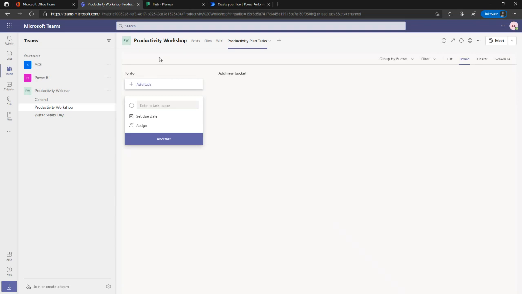Right, so here I've got my productivity plan tasks, and I've created this, but anyone who's part of the productivity webinar team has access to this same plan as well. And so we can create what's called buckets. And buckets is one of the things that I see being misused the most in Planner. And I encourage you, when you're creating your buckets, to think of these more like you would use your folders historically, and to create buckets for things that Planner doesn't already have built into the task.